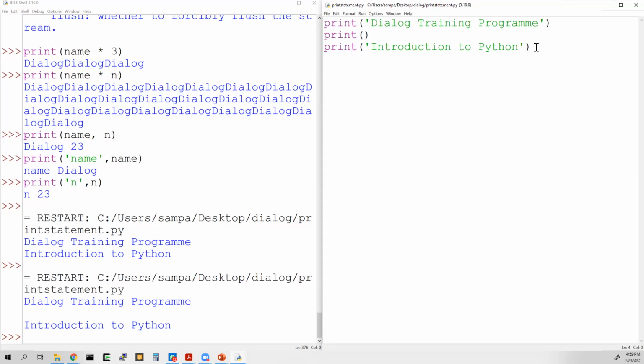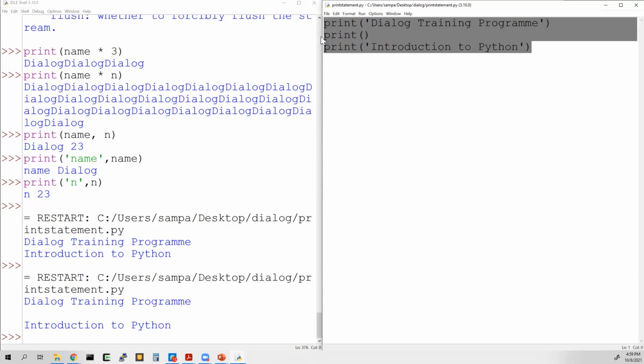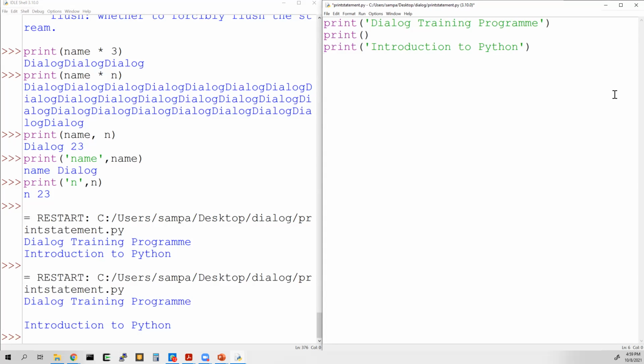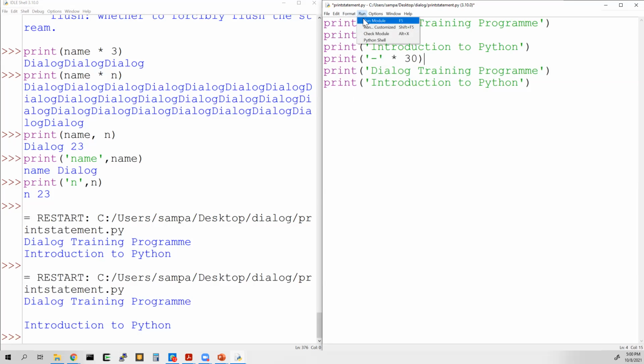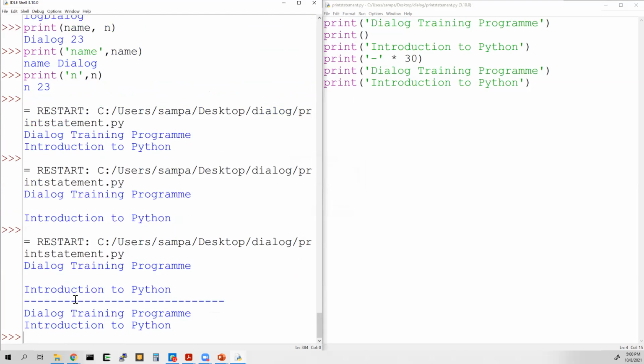The other technique is to make a space. I will take a copy of this, and I will remove this one. So I will put a print statement in between. Let's say print, and I'll have some dash lines. If I run it, run module, you will see that between the first two lines we have a space. The second lines we do not have any space.